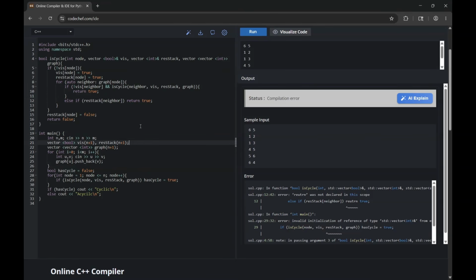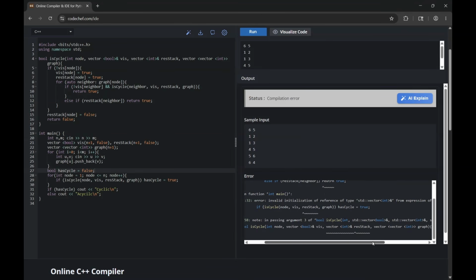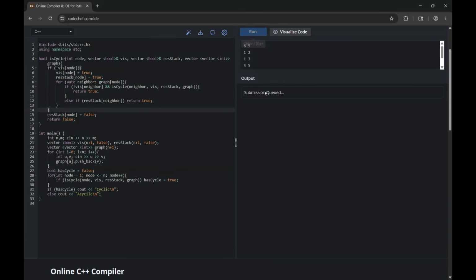So there was some typo. Let's see if there are other typos also. The 29th line. So over here I wrote int instead of bool. So now everything should be good. Yeah, everything looks good to me.